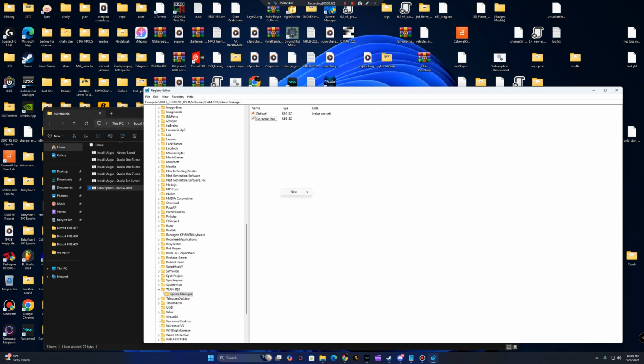Okay. Now we're going to also create another one. This one right here is going to be called computer name. Okay, so ComputerName. And then we're going to create one more. And this one right here is going to be called display name. So display, and then name.